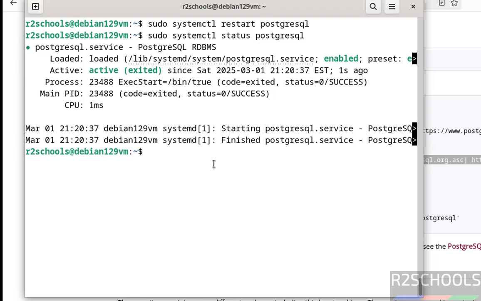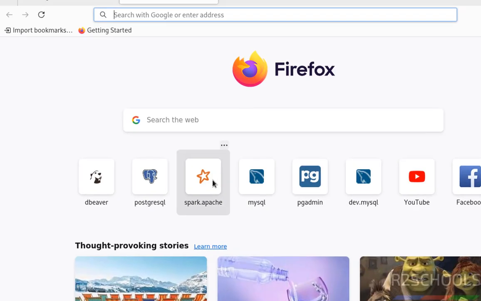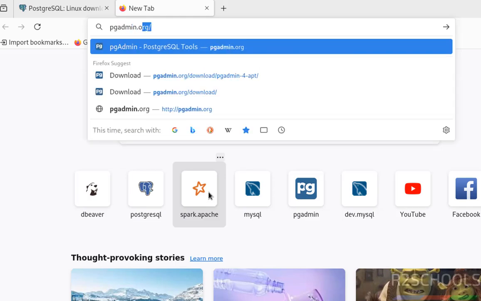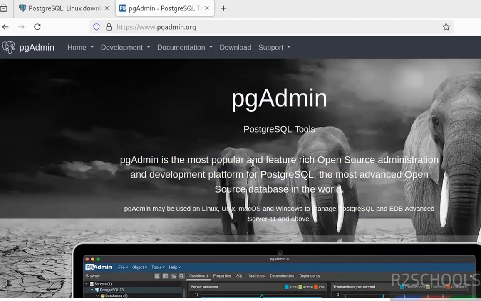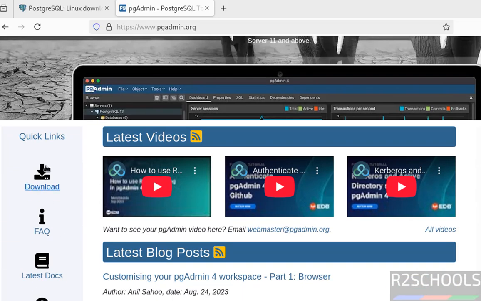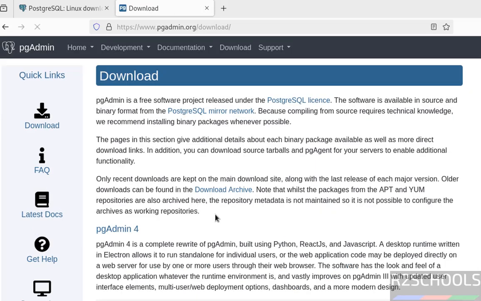Until now we have connected to PostgreSQL by using the psql client. We can also connect to PostgreSQL by using GUI tools, pgAdmin and DBeaver. Those two are the most popular tools. But we have other tools also. So to install pgAdmin, go to pgadmin.org. See here, pgAdmin is the most popular and feature-rich open source administration and development platform for PostgreSQL. So click on download, scroll down.